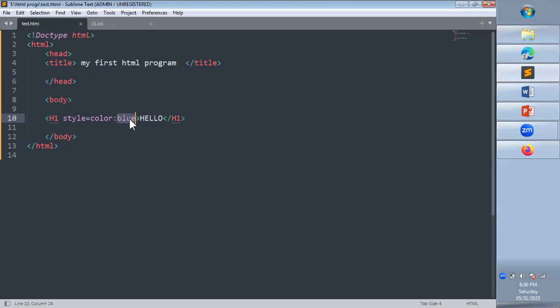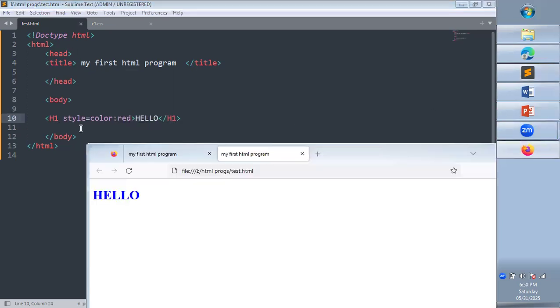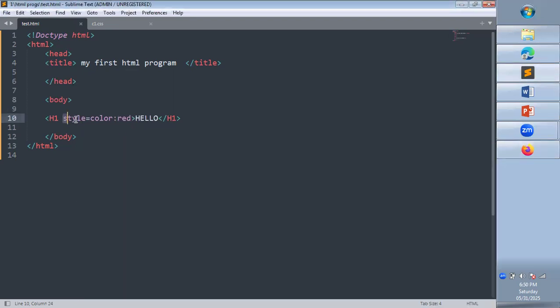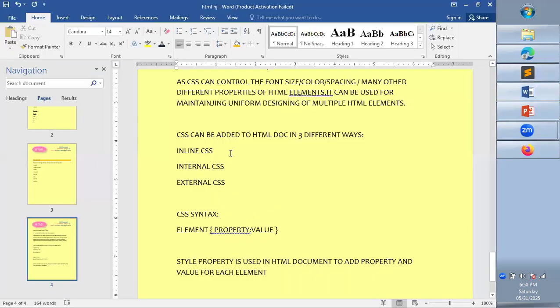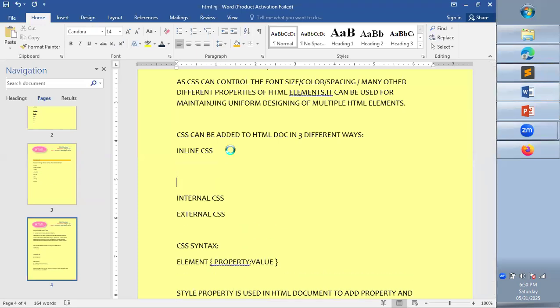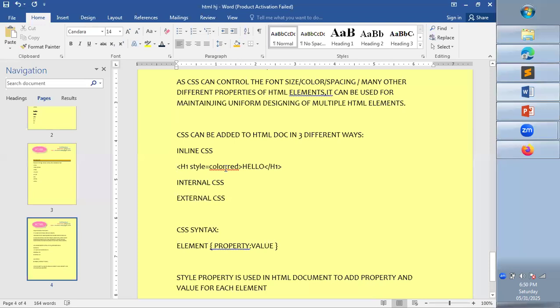So if I write here red and save it, and if I refresh this page, I get in red color. So this way, styling can be added for each element of HTML document. This is called as inline styling. So when we are adding style to each element of HTML document, then it is called inline styling. So this is how inline styling is done.